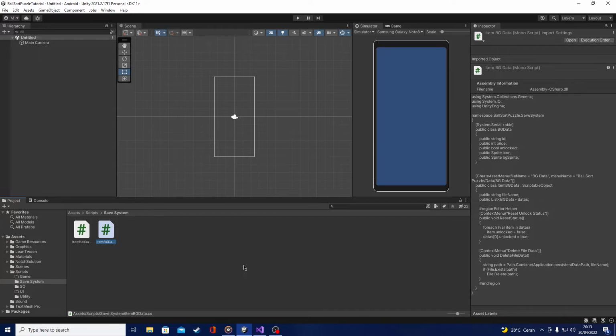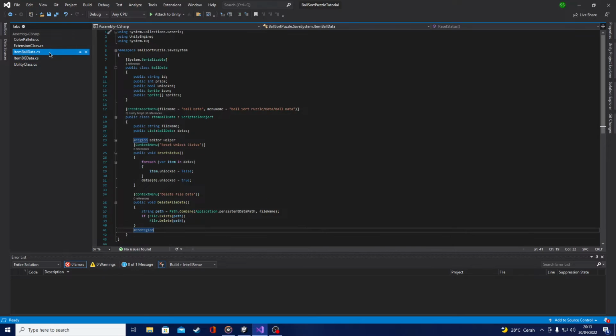This data will be shown later from the shop, depending on which item data the player picks. If the data is unlocked, then when they close the shop we will update our UI to match what the player selected. Now open both scripts in your script editor. And we will start with the explanation for item ball data, as actually both data are 99% similar.